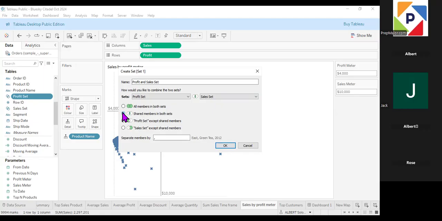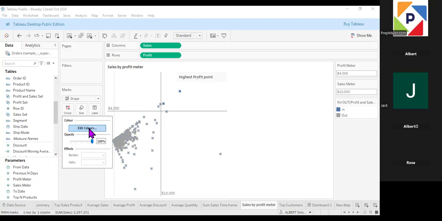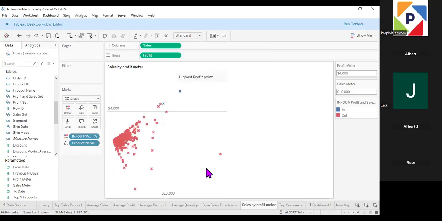That means the information they have in common. So if we now click OK, then we would have something like profit and sales set here. Then when we bring our profit and sales set here to color, for example, and we come to edit the color, out, red, okay.